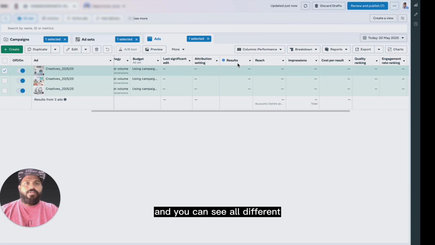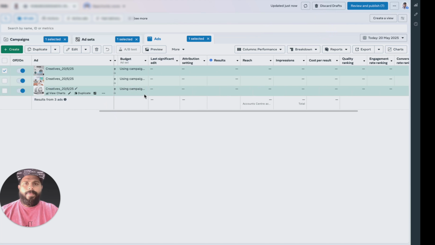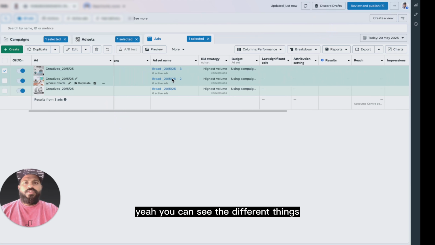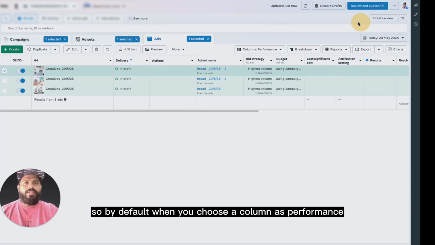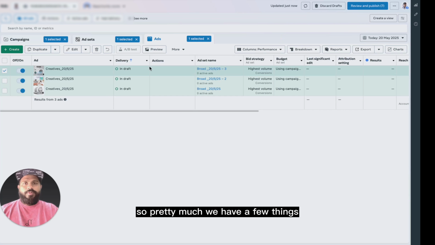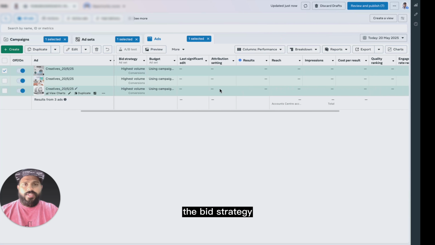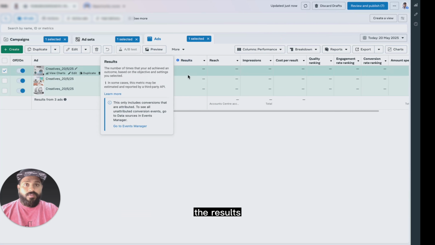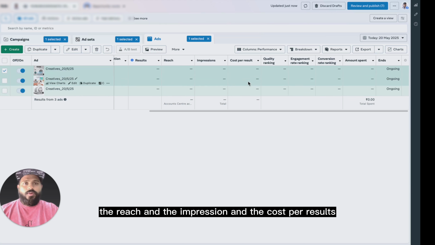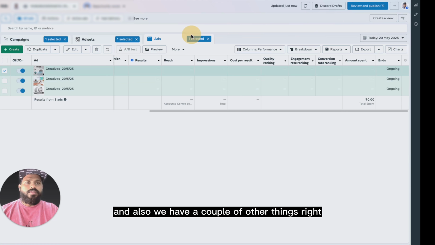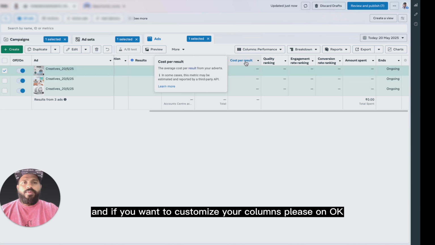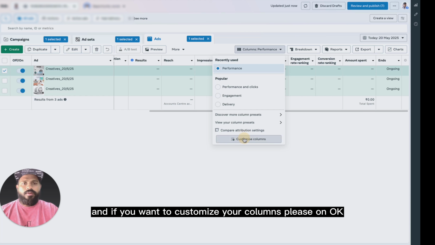And you can see all the different things. So just give me a second. Yeah, you can see the different things. By default, we choose the column as performance, so we have a few things. It shows the ad name, the bid strategy, the budget, and also attribution settings, the results, the reach, and the impressions, and the cost per result. And also we have a couple of other things, right? We also have different rankings, and also the amount spent and ends. And if you want to customize your columns, click on go to columns.